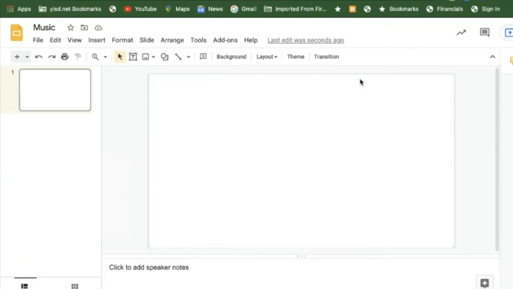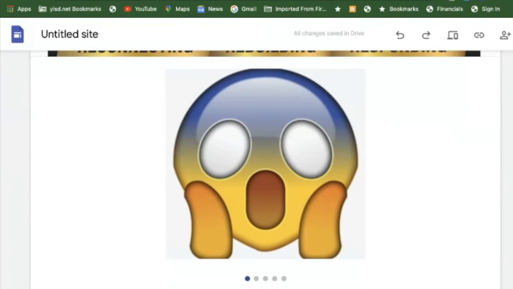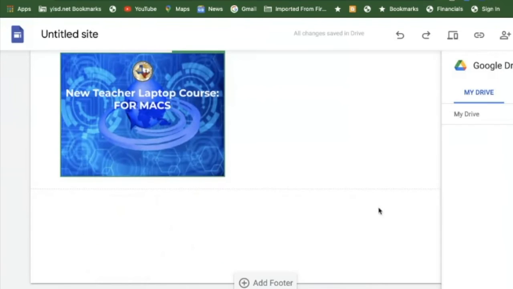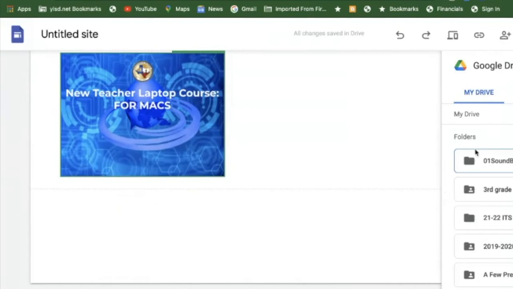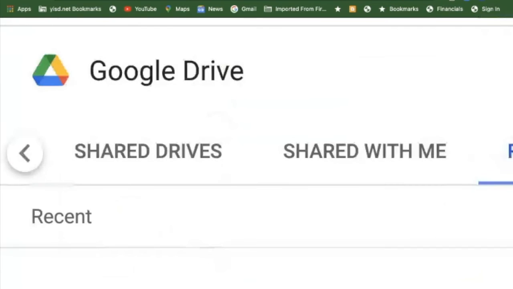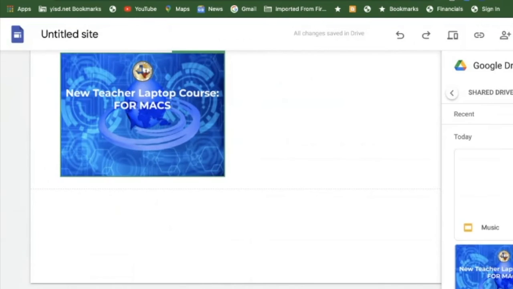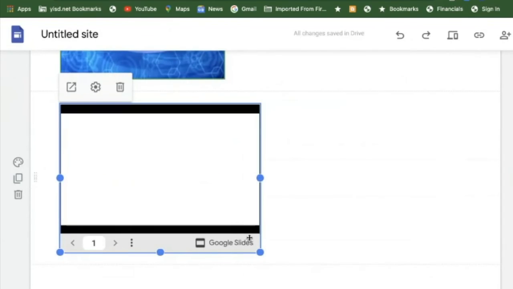Okay. So now I'm going to go back into my web page. And down here at the bottom, I'm going to find that slideshow in my Google Drive. Go to recent. It's thinking. Give it a moment. Click on music, insert. Okay. So now it's in there.